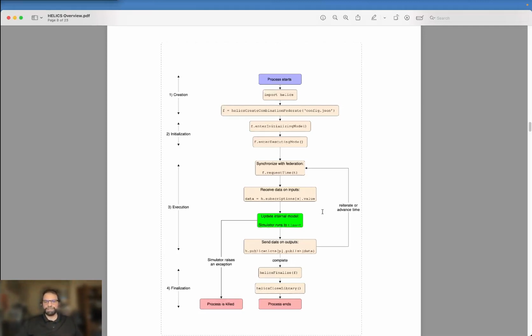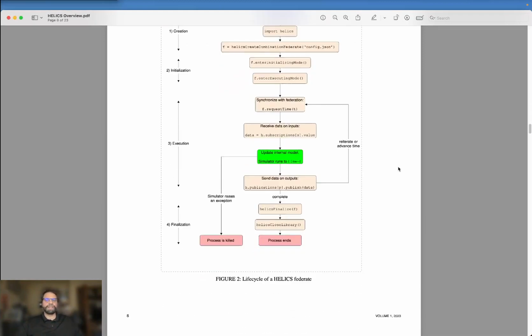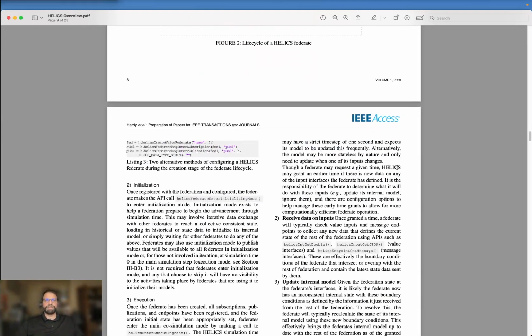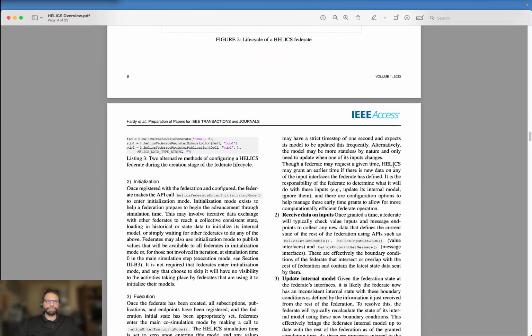And that consists of this main loop where you request a simulation time, Helix will grant you that time, you get inputs from the rest of the federation, update your internal model, so you apply those inputs, calculate something based on those inputs, and then send new data out for the rest of the federation to use. And then this loop repeats over and over until you're through your simulation time. Again, further details in the paper. It's a good place to start if you have some familiarity with co-simulation.